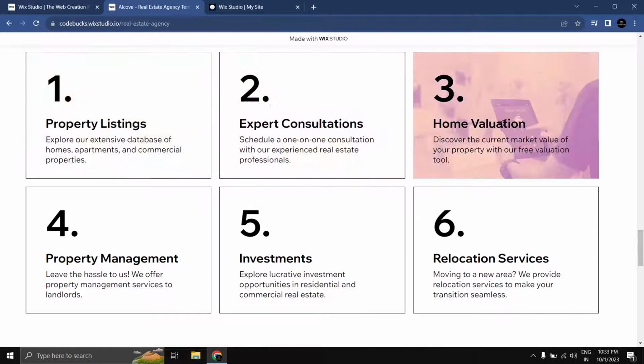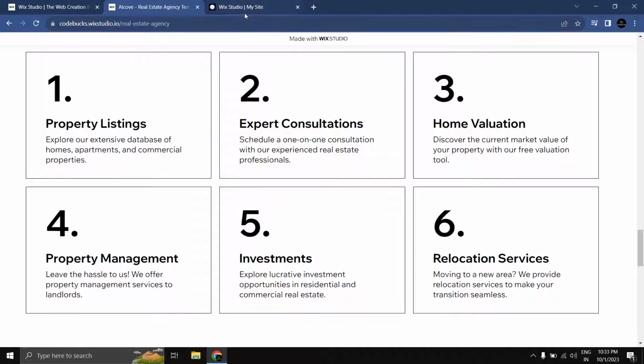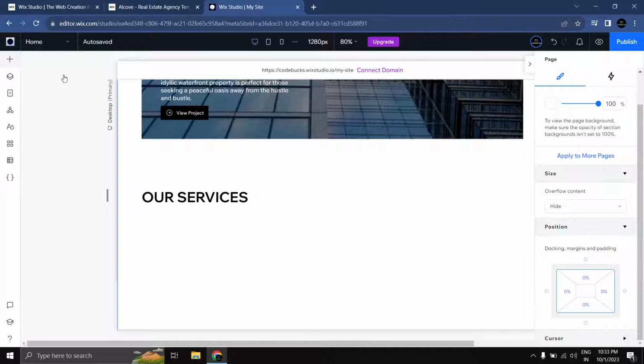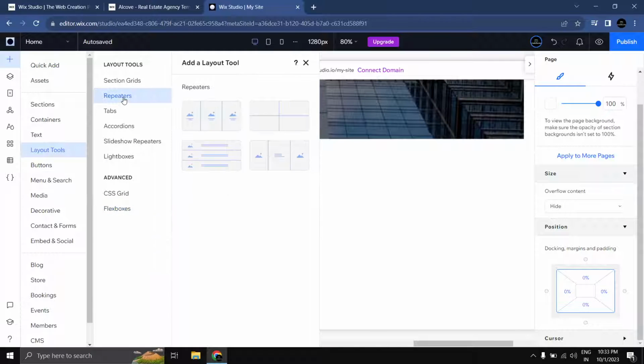Now we will create 3 columns and 2 rows, but instead let's use the repeater. So let me go to the quick add section. Let's click on this layout tools and click on the repeaters. First let's grab this, but let's see what is repeaters. So click on this icon. Now repeaters display dynamic content in a repeating flex layout, so it is automatically resized on every screen. So whenever you edit or change anything on the first element, it will reflect on all the elements.